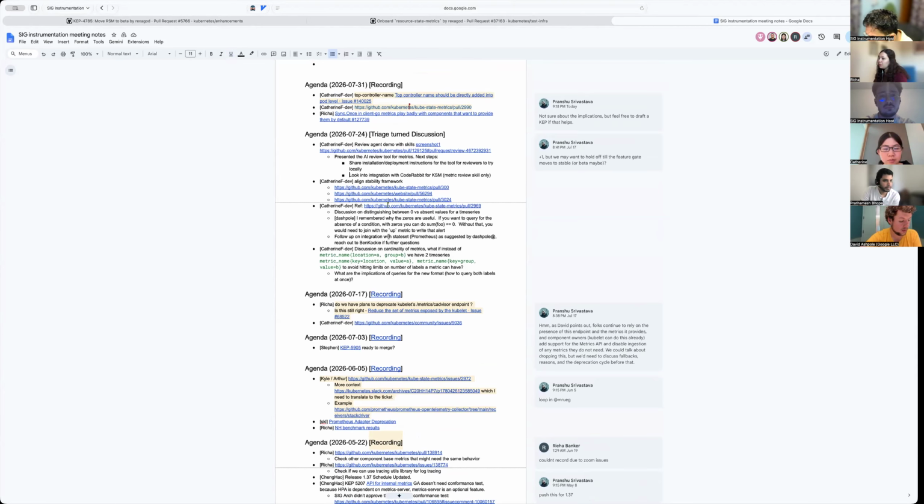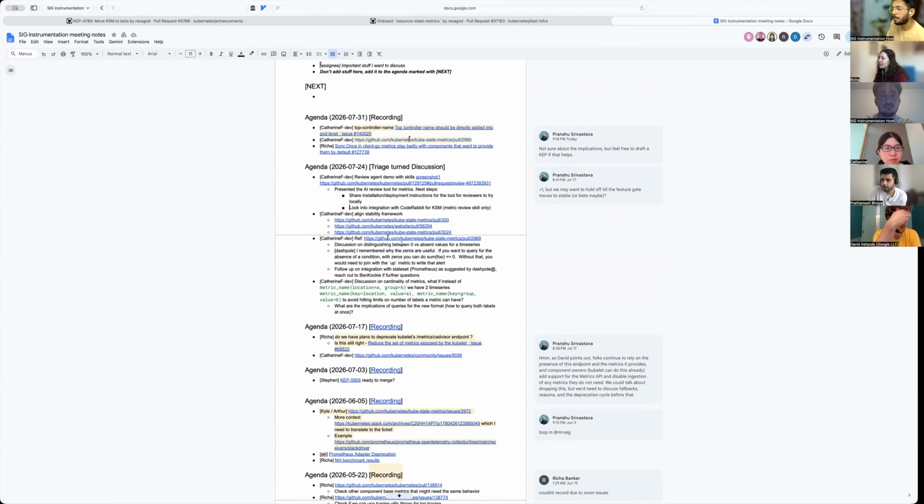Yeah, it's almost like a KEP for KSM. So let's make sure that we're documenting it nicely and advertising it nicely to people.